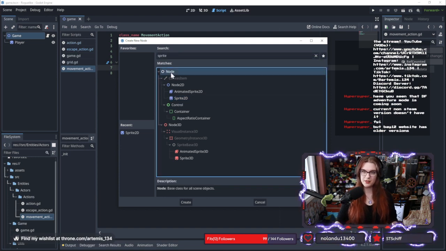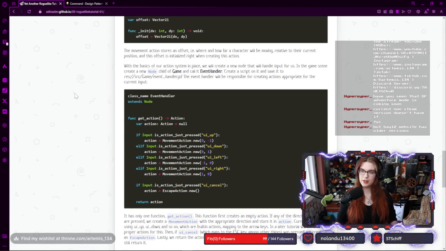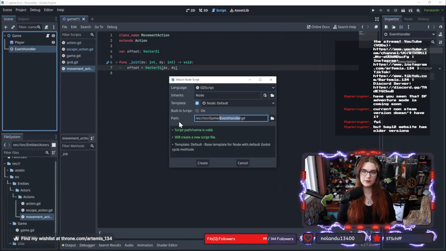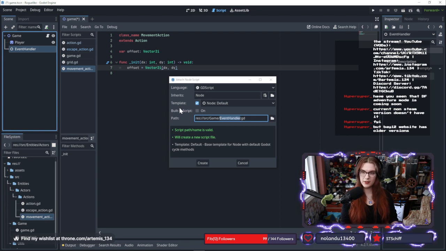Can I just use basic node? Yes, I can. Event handler. Create a script on it. For the love of event handler. Oh, I can't spell. Handler. Meh.